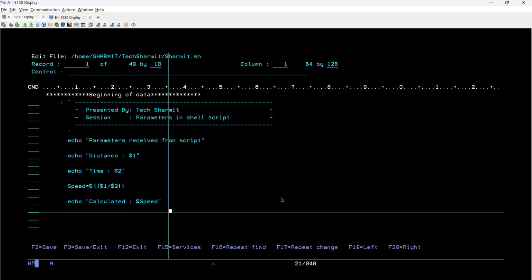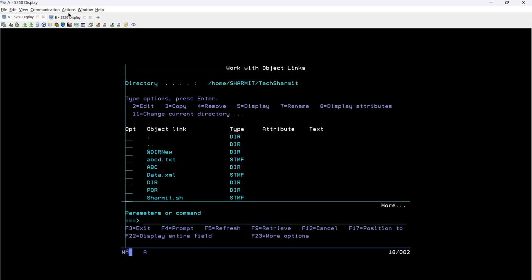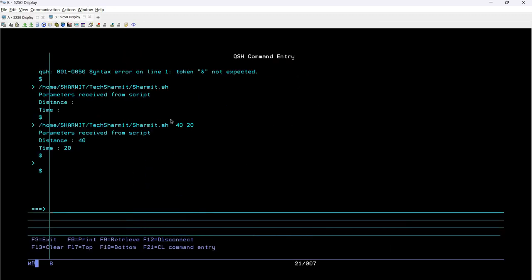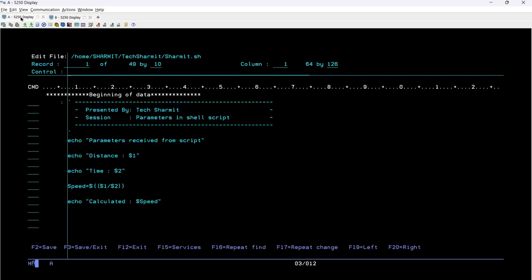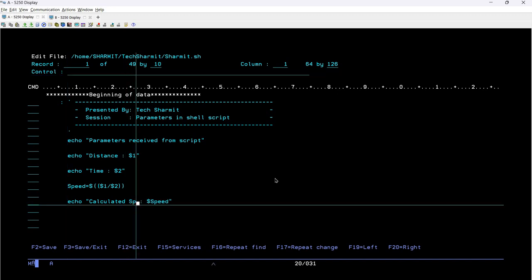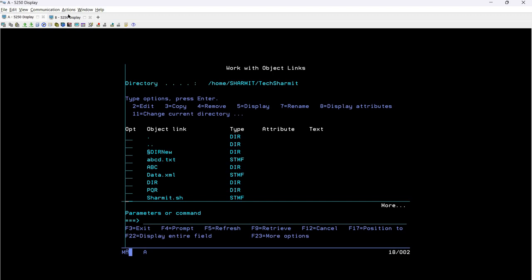So now if I press F3 for save and exit, you will see F3. Okay, now we will go to the second session, and here I'll try to run the same script. So 40 and 20 are my parameters, which are distance and time. Now if I hit enter, you can see it is printing the calculated. Okay, I think we missed to write the speed there. Yeah, so here at this place we can also write speed, just to show you the proper format.